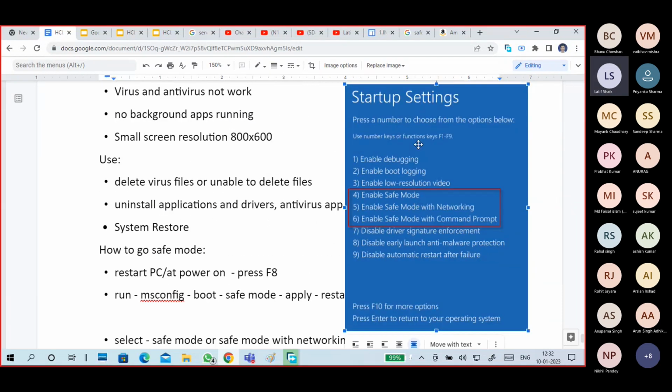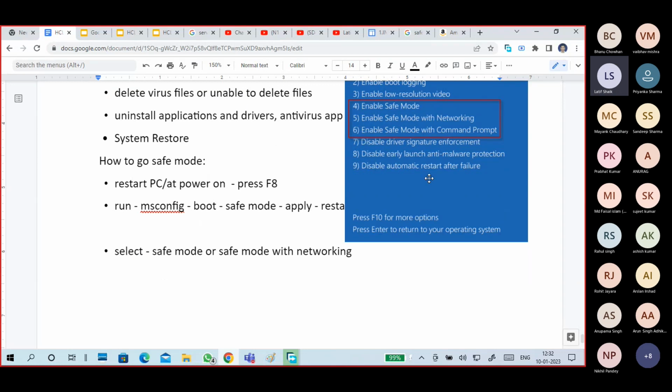In Windows 10 you can select safe mode, safe mode with networking, or safe mode with command prompt. You have to press F4 for safe mode or F5 for safe mode with networking. These are all troubleshooting parts only. These startup settings you can get to from advanced options also.